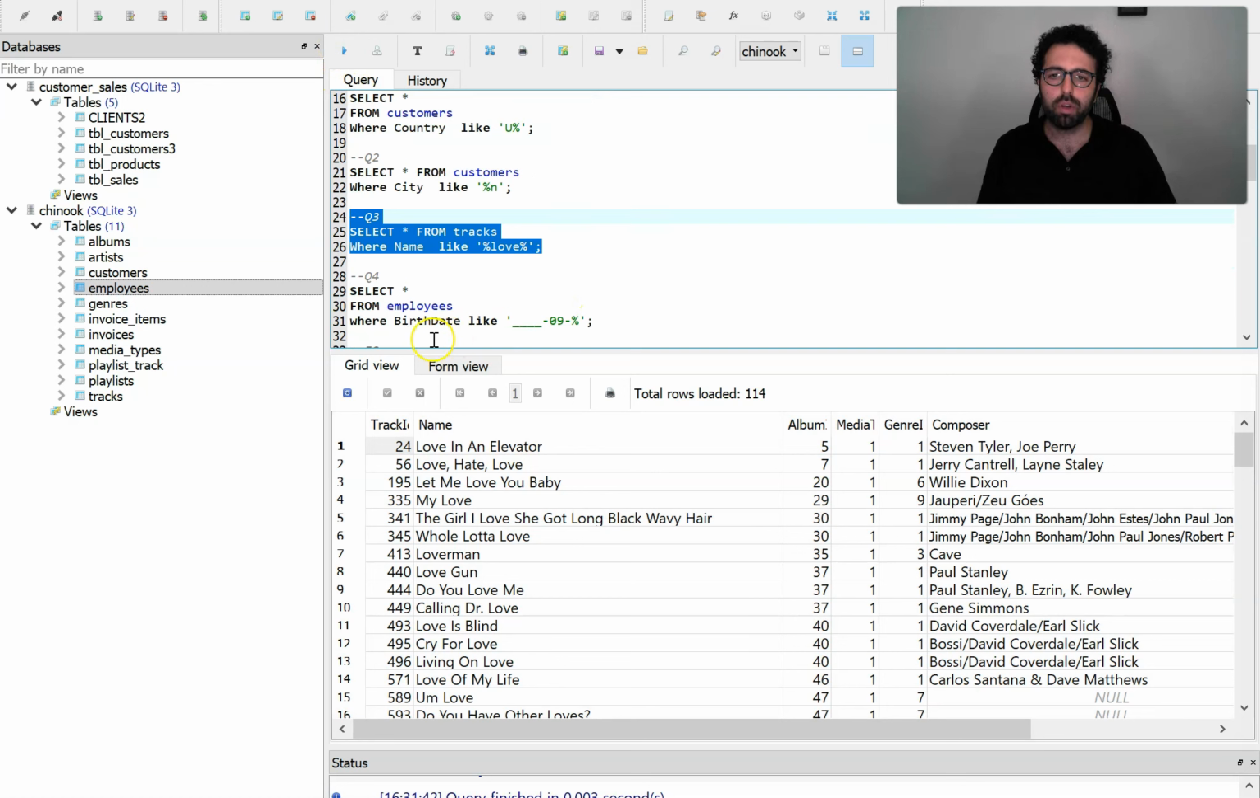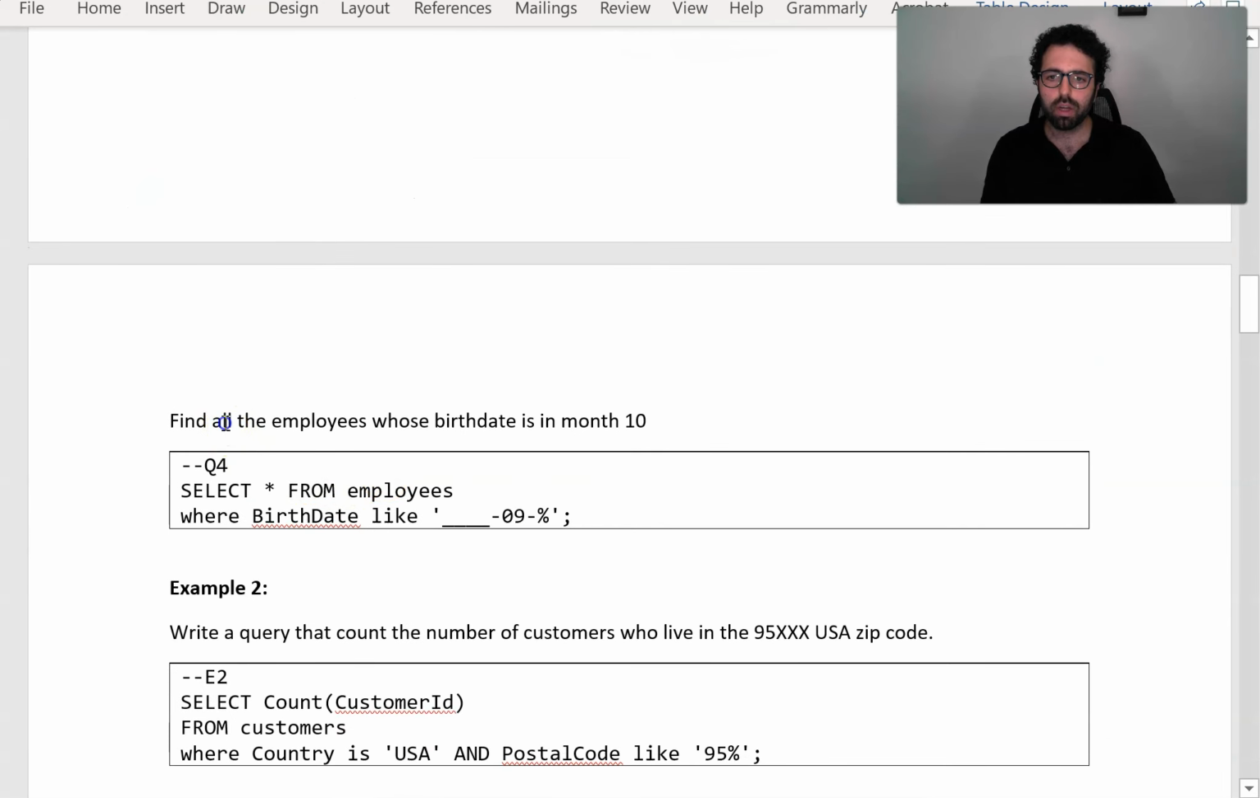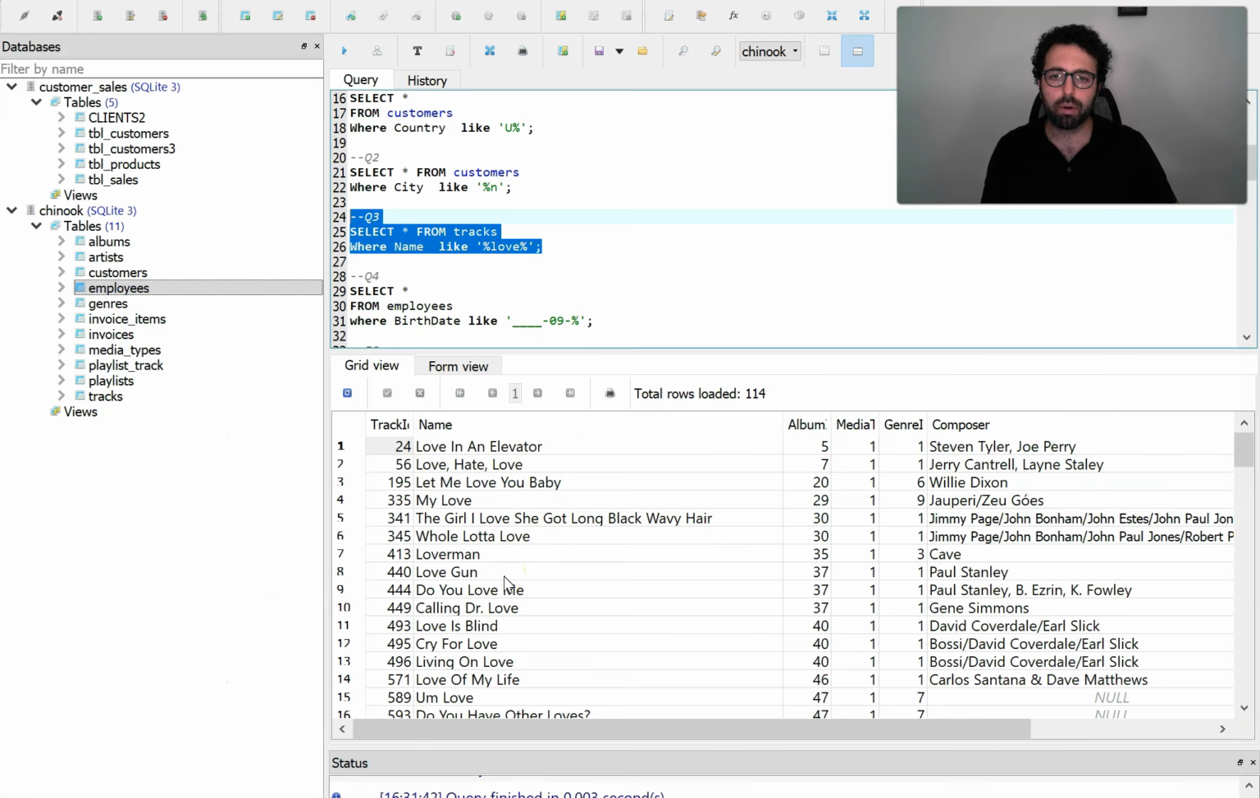Another example, you want to check the employees whose birth month is the month of October, month number 9. So here, birth month is in month 9. So we could use the power of the like operator to specify the specific month that we want to be searching.